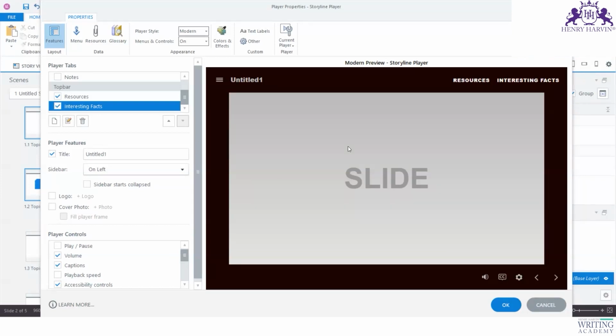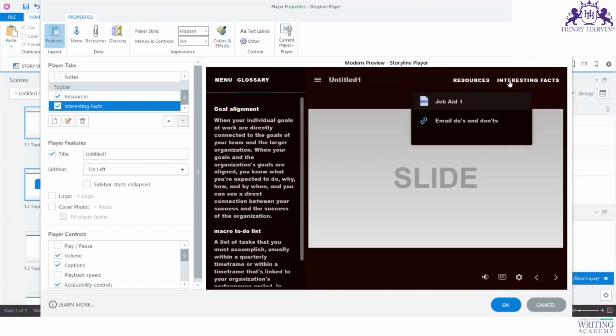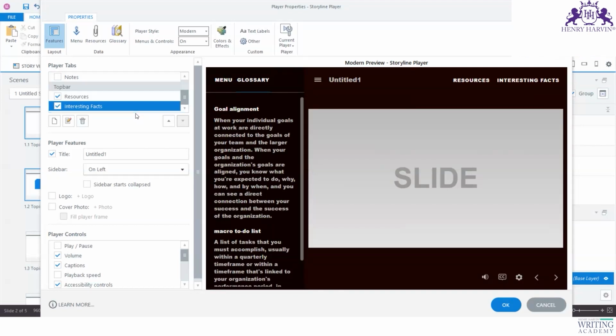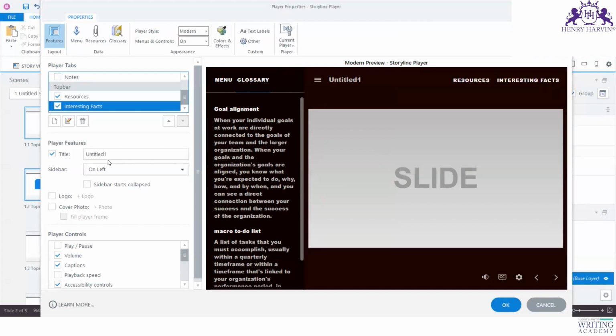But you are making changes in the global setting. So the moment I open the course, I will be able to see these options in my control. I can see the glossary, I can see the resources. I can also access some interesting fact by clicking on it, and then the light box will appear, because that's what we have set in the trigger. The light box will appear at slide 1.5, which we have set. Are we getting it, guys?